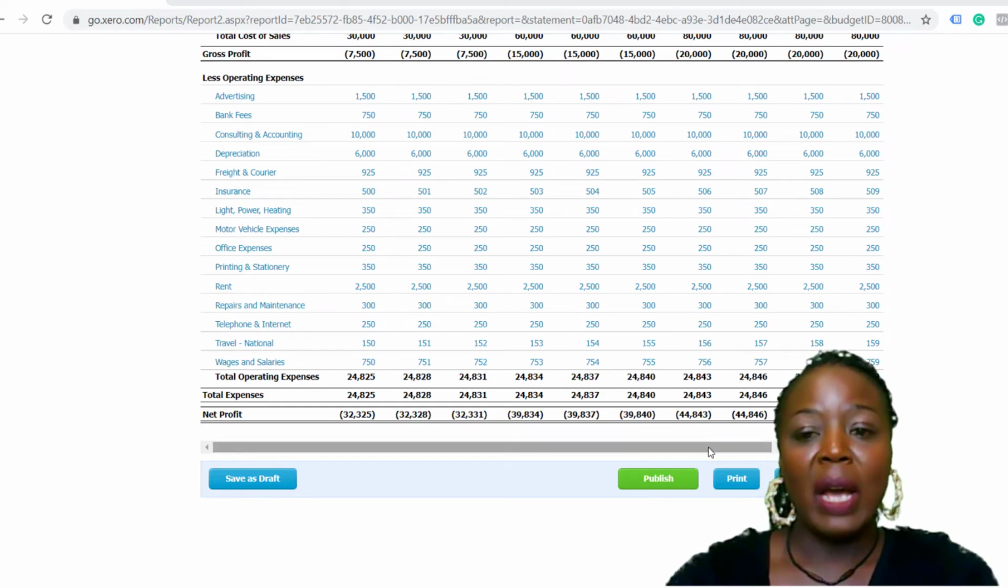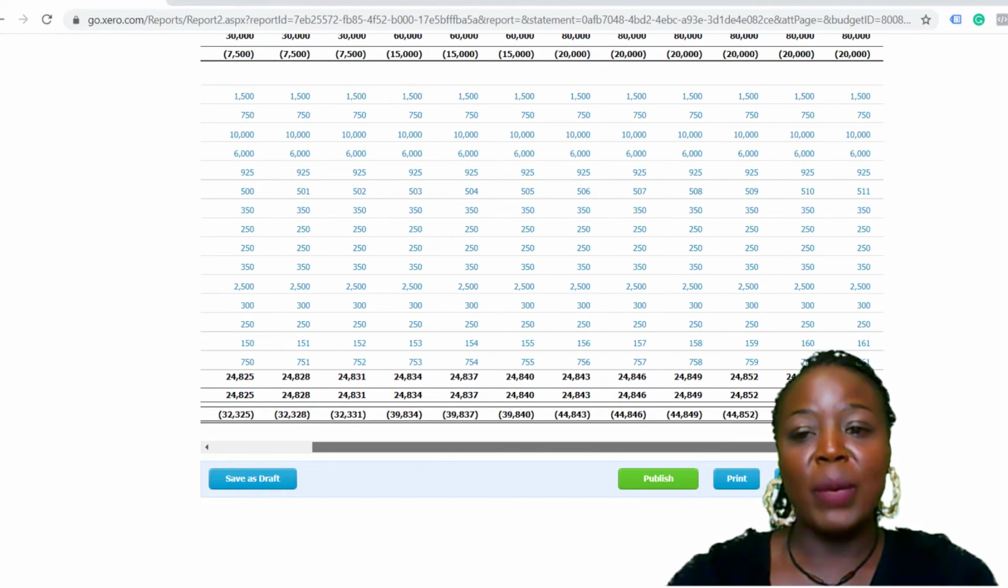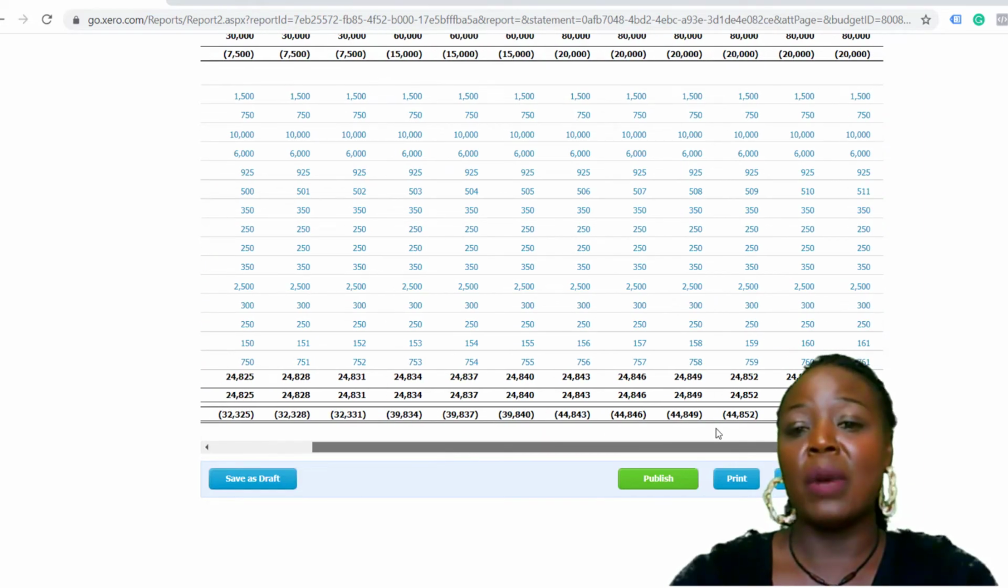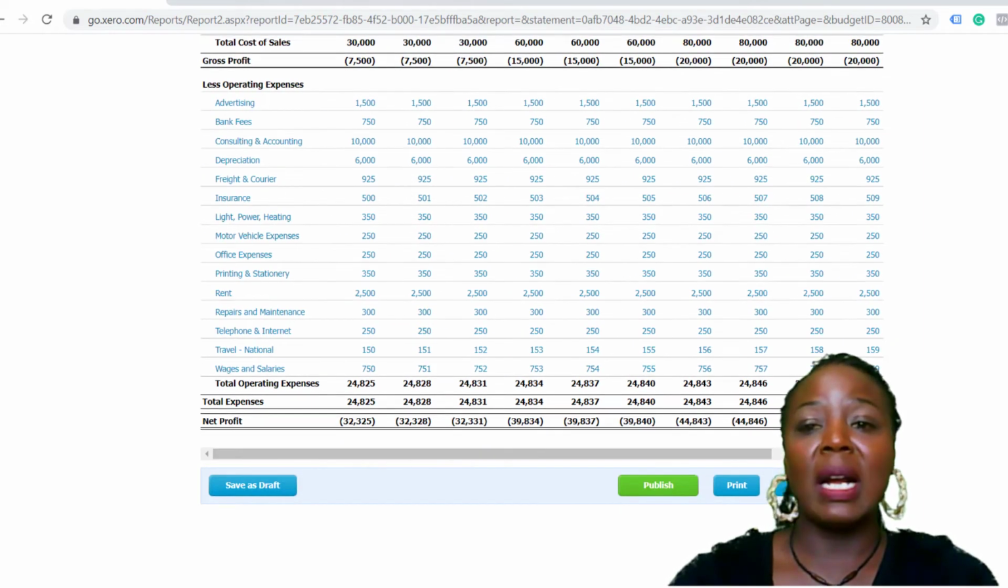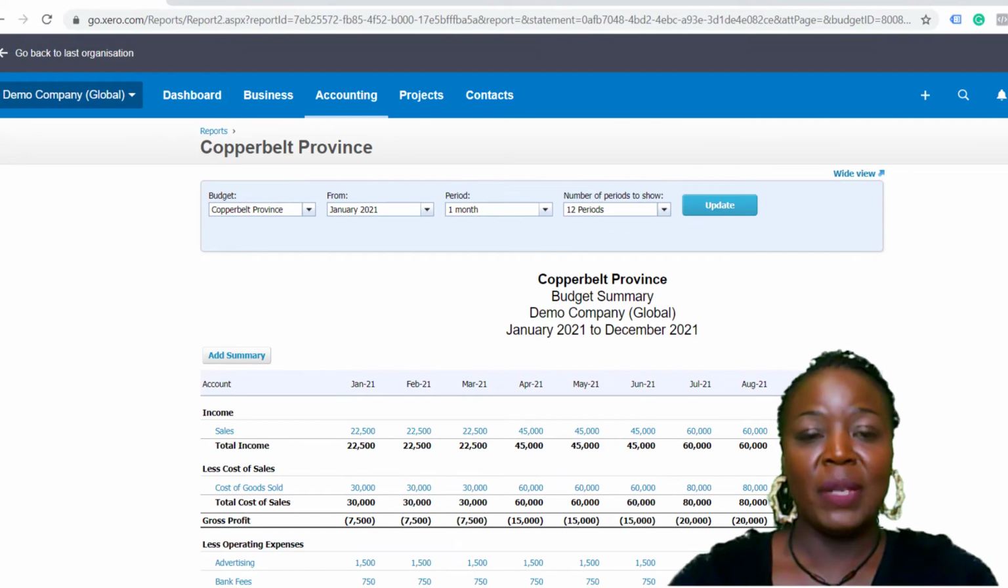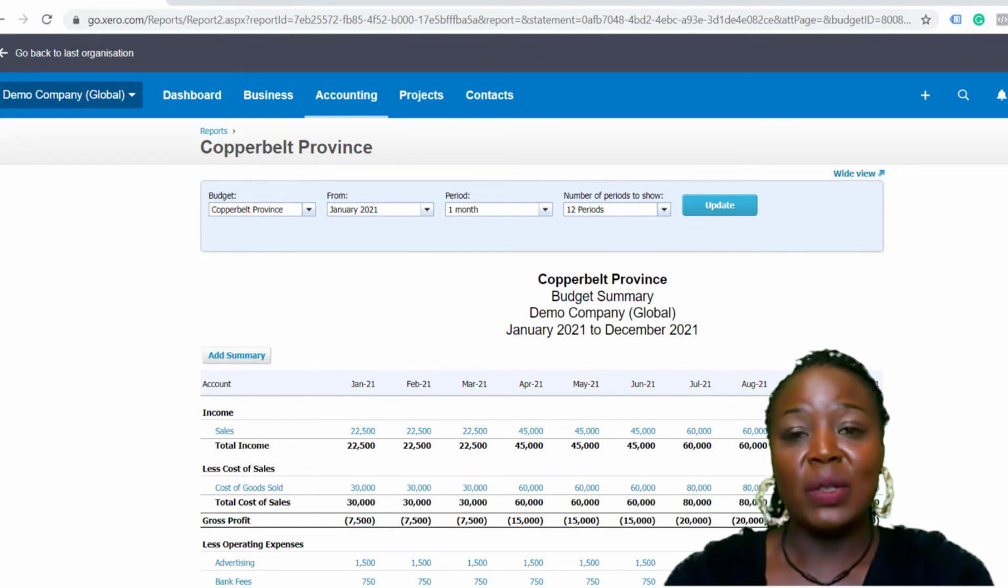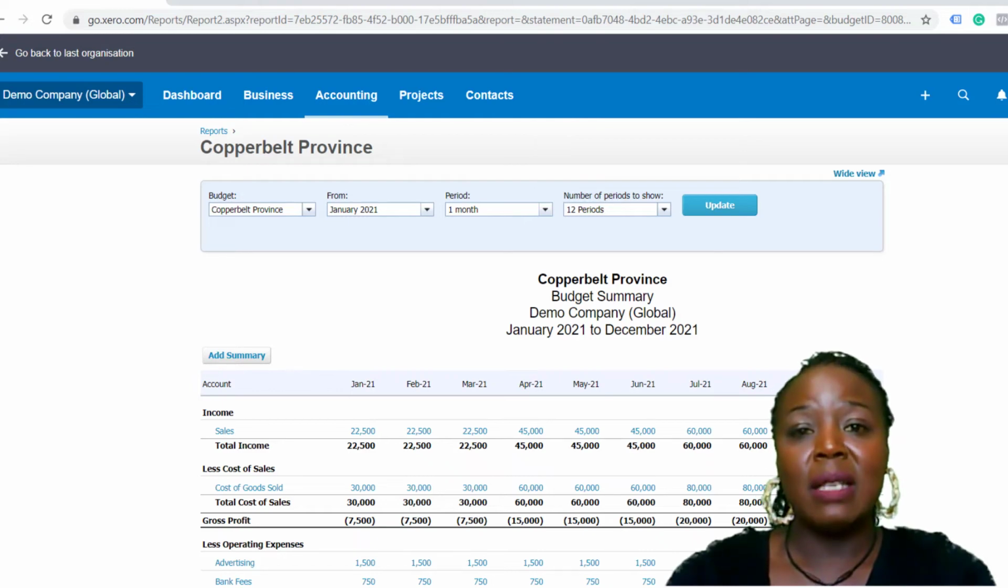And if you go down to the net profit, again they're expecting to make quite a lot of losses. If I was the budget manager for Copperbelt, I am definitely going to relook at these figures so that we ensure we are turning a profit. If you look at it right now, they're making losses throughout. I would definitely go back and look at this budget. So there you go. These are the two methods of creating your budget on Xero and how you actually see your summary, the budget summary report.